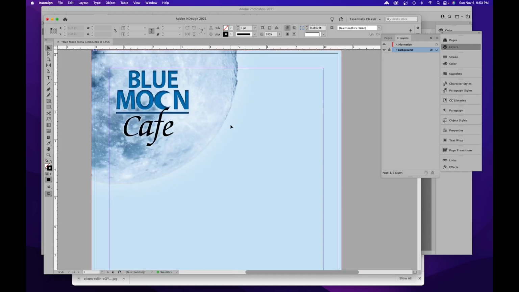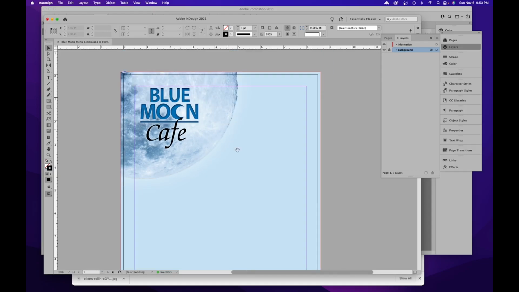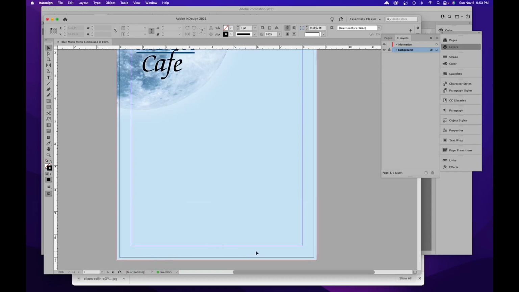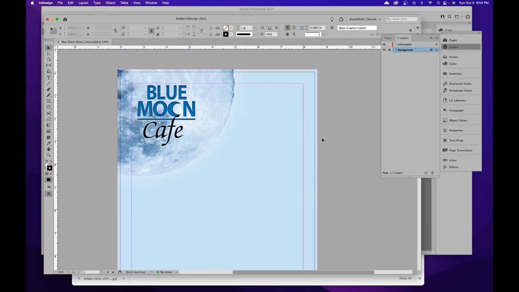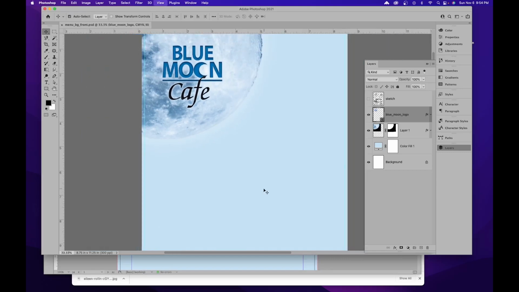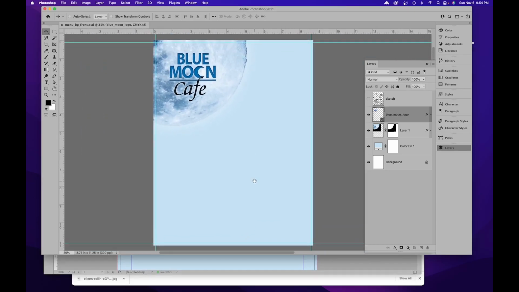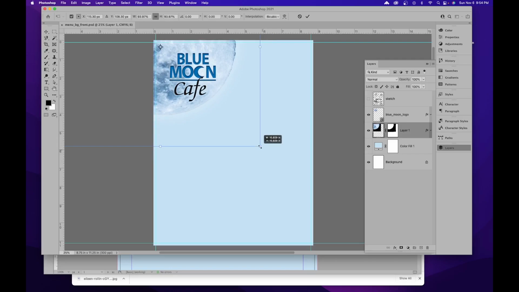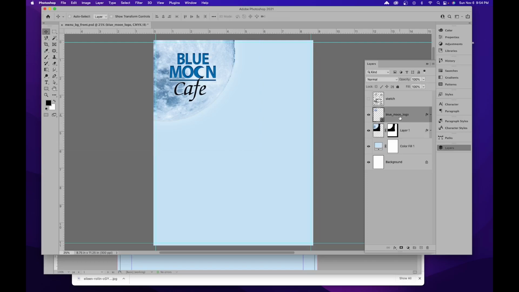So let's go ahead and save this as well. And let's see what else I want to add. Maybe something along the bottom here. So I don't know, some mountains or some trees, or just a little something, so I could have this looking good. So I'm going to go back into my Photoshop file, and maybe I'm going to make my moon a little bit smaller. So I'm going to select this layer, Command T, make it a little smaller, something like this, hit return or enter, and let me move my Blue Moon Cafe logo up here.